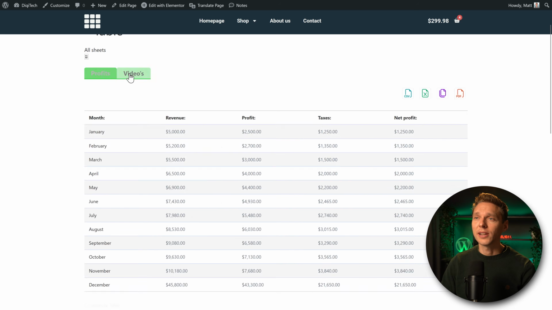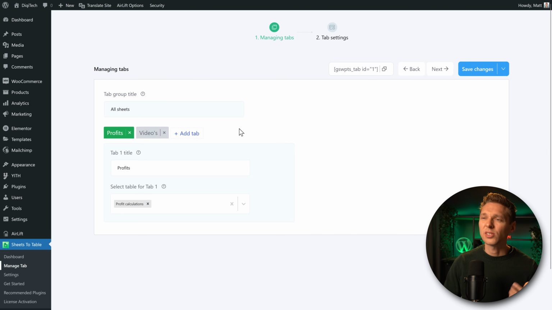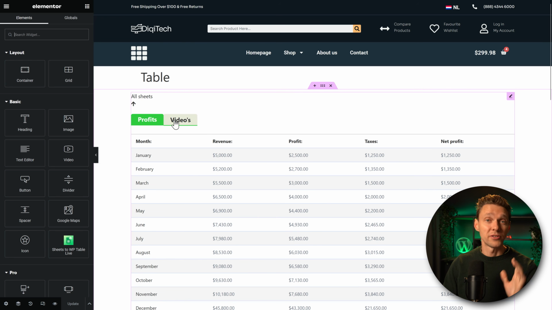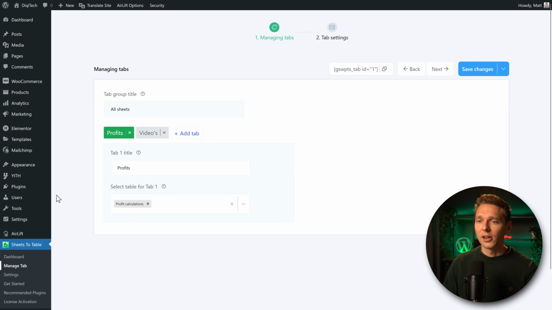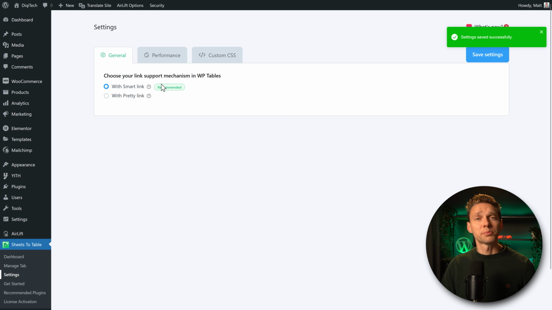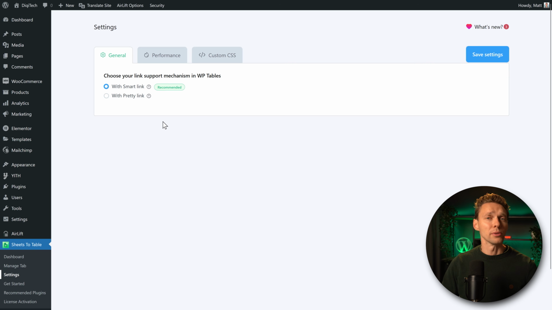I don't like the green of this, so maybe it's possible to change this. Let me see. So this also could be improved, so I can change the colors in here. That would be a very nice feature. Also, the last thing I want to show you are the settings in here. Here you can choose your link support mechanism in WP tables. If not asked by the developers, then I would not advise you to change this one.